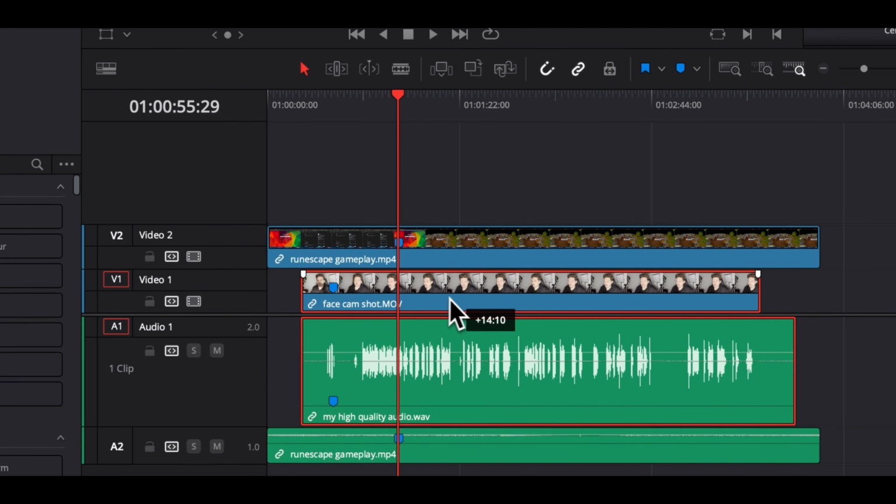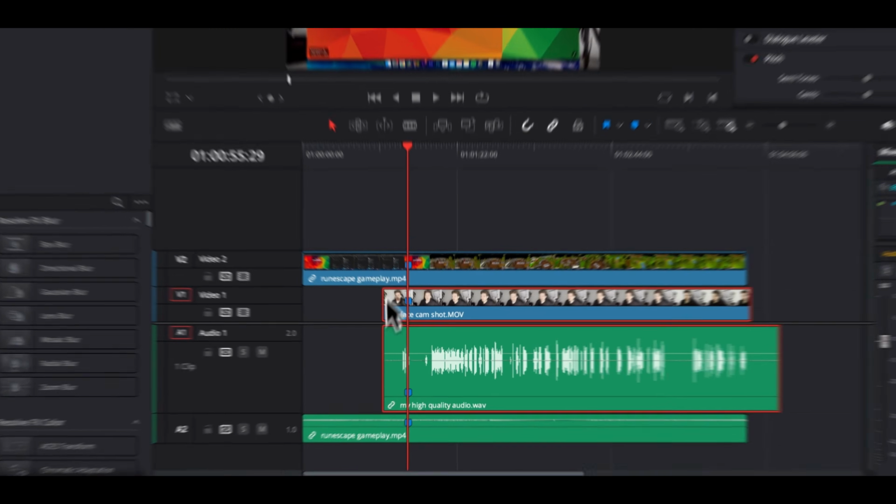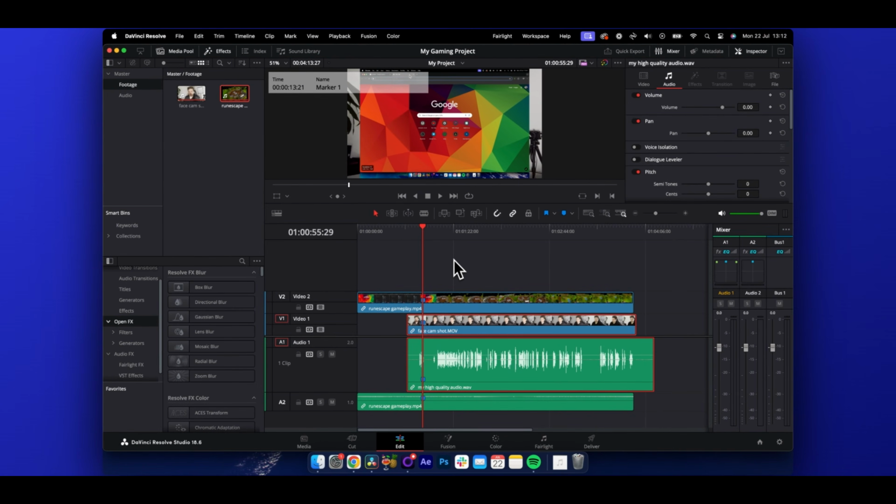All we have to do now is either move our gameplay clip or our face camera clip so that both markers are in line with each other. Now all of our media is completely synced.